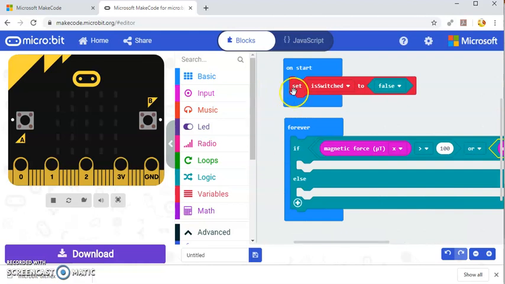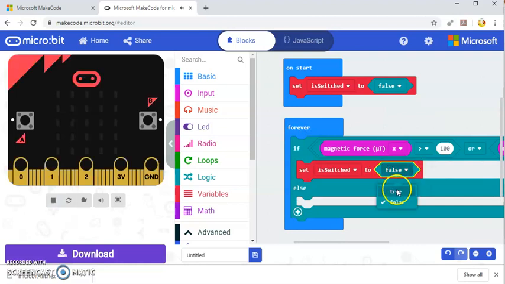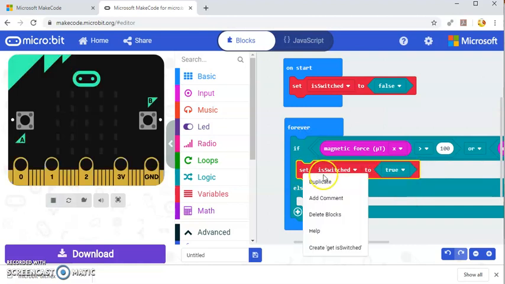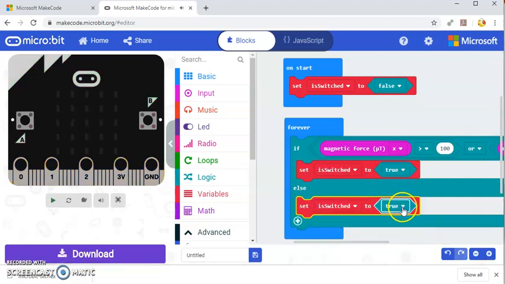Then we're setting is switched to true. And again, I can just flick here between true and false. Otherwise, I'm going to set it to false. So I'm just going to flick backwards and forwards. So as the magnet is moved near the microbit, it's going to change that Boolean variable between true and false. So it's going to flip it backwards and forwards as it goes. So that's the basic setup.